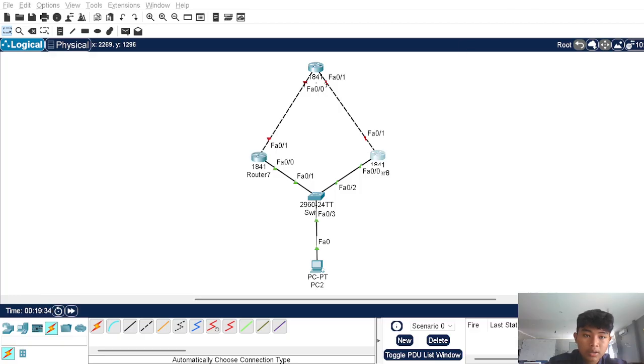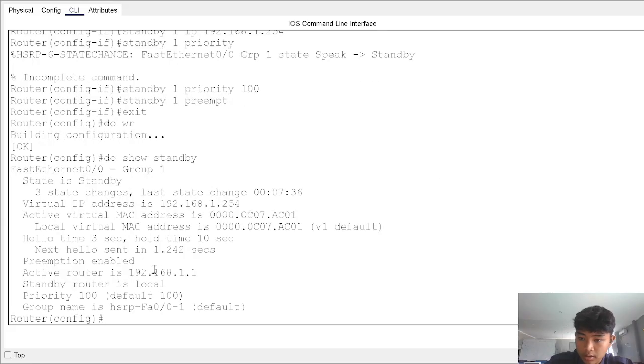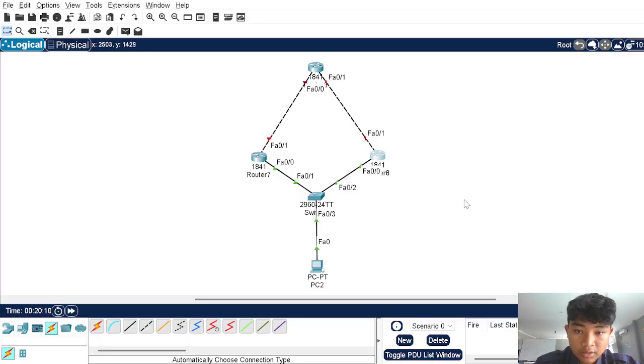Now let's see router 8. Alright, this is router 8. Again, do show standby. Okay, see, the state is standby. That means router 8 is set as the standby router. Router 8 will take over when router 7 is unable to handle the network. Yeah, that's all for our experiment.